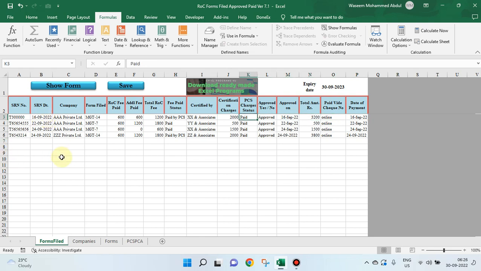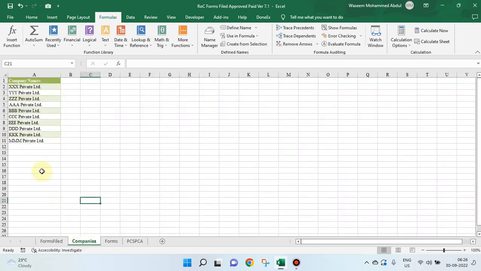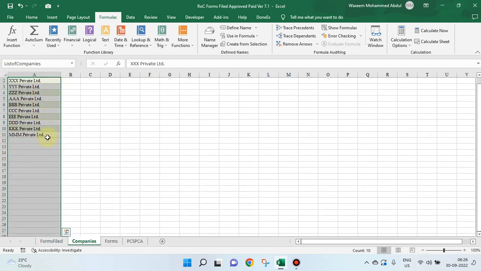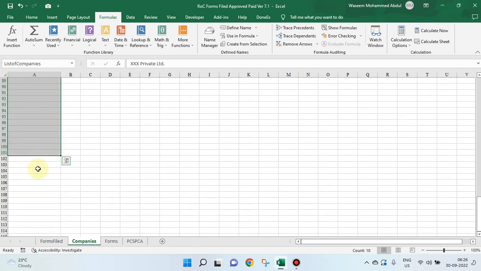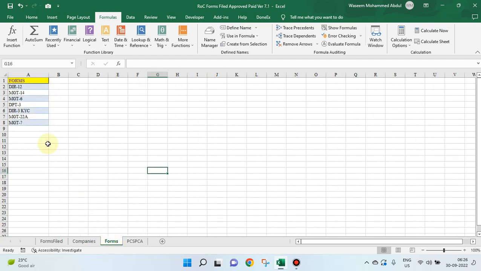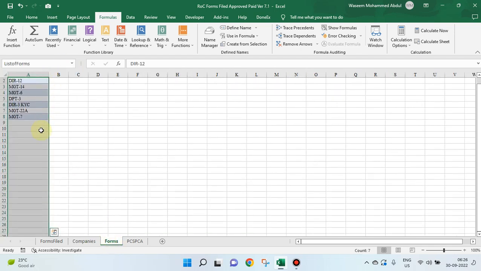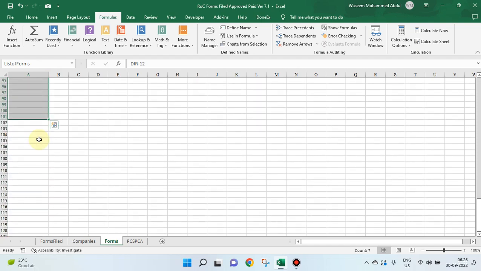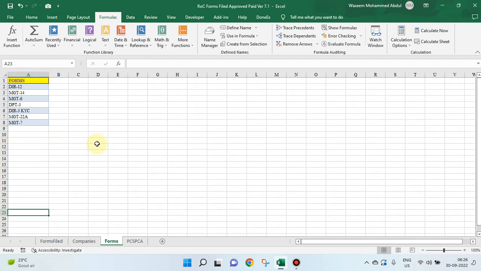For this purpose, I have taken 4 sheets. Second sheet is the list of companies. I have provided for 100 companies. You can add your own companies, and they will be reflected in the first page, the user forms. Then forms. How many forms have I provided for? 100 forms, which is enough.